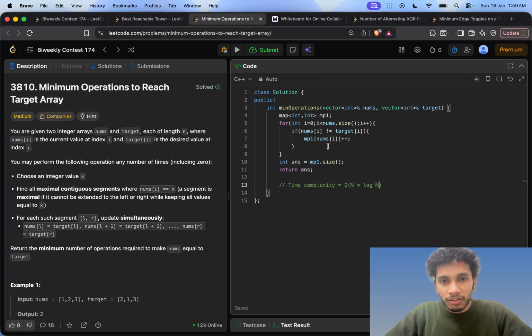And what is the space complexity? We are storing the values in a map which can go up to size n, that is the size of this nums array if all the elements are unique. So the space complexity again is O of n. All right, so this is it for this problem. Let's move to the next problem.